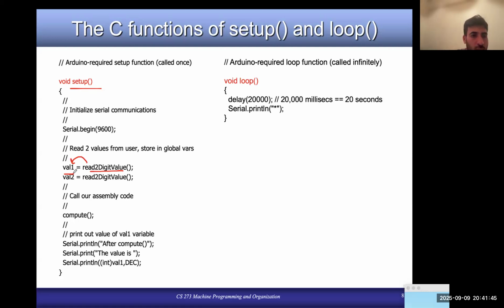Let me check the time. We have 4 minutes. So why can we use it?